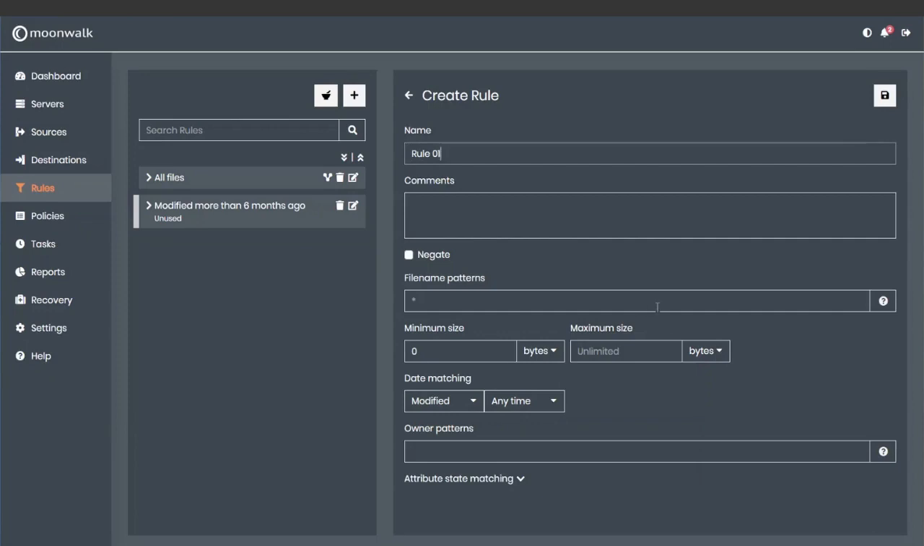Moonwalk gives you the ability to match file names using patterns. And that could be something like star.pdf or star.doc or docx or star.xls or xlsx or whatever the new one is, right? So you can search types of files by their extension.